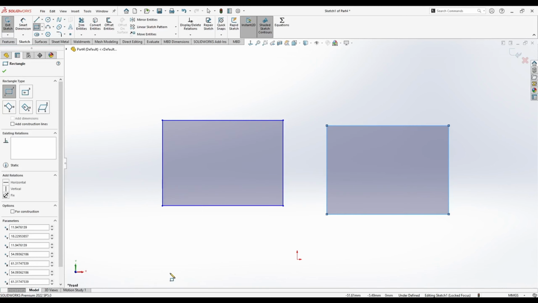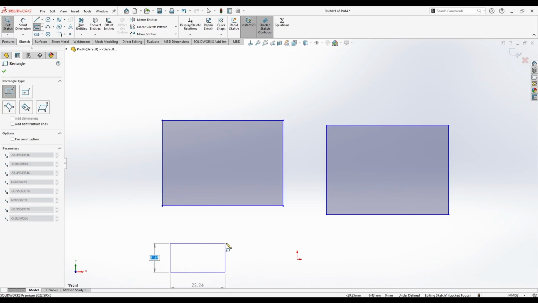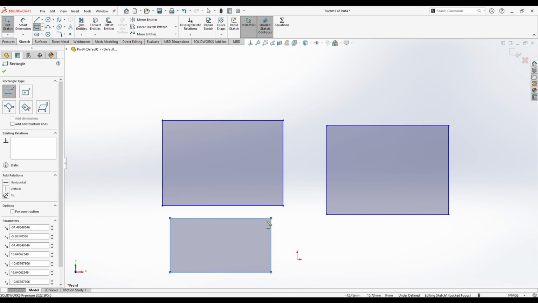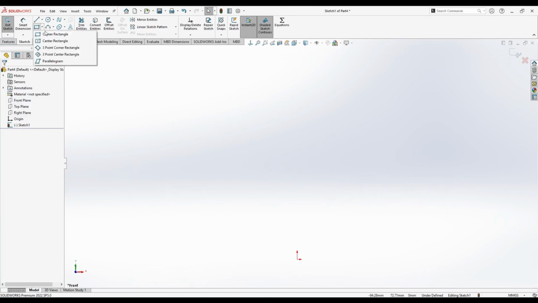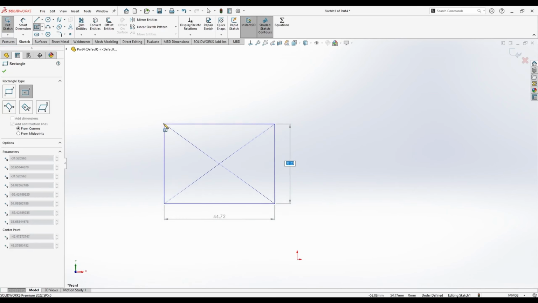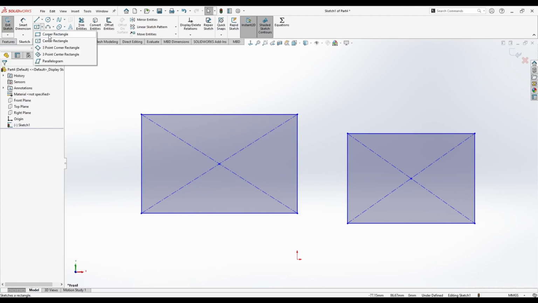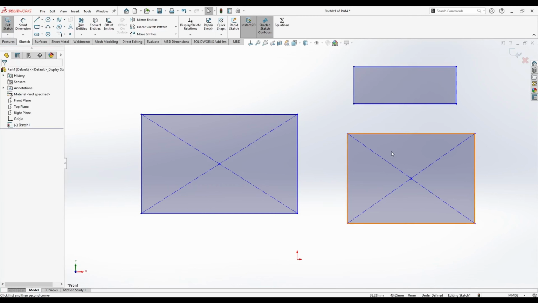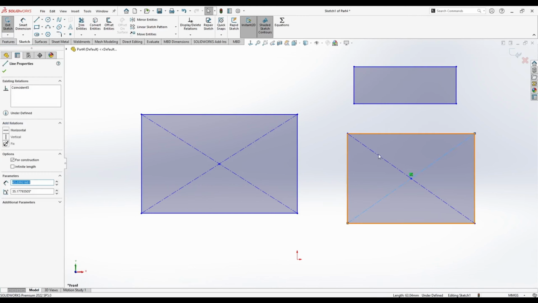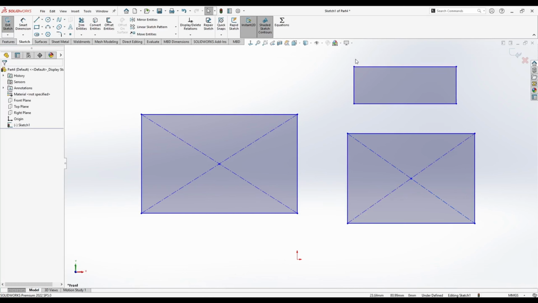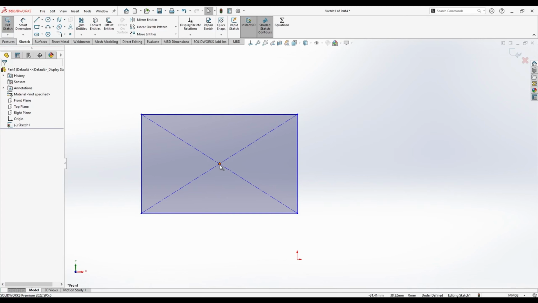You can notice that the corner rectangle starts drawing from one corner and ends on the opposite side, diagonally in this corner here. I will just draw one corner rectangle here, so you can see the difference. A center rectangle has these two diagonal central lines and a point in the middle, while the corner rectangle doesn't have these. But basically, they are the same thing. Let's delete this one.